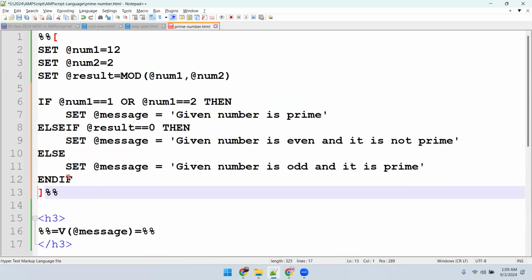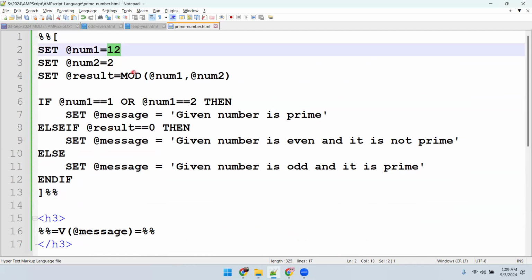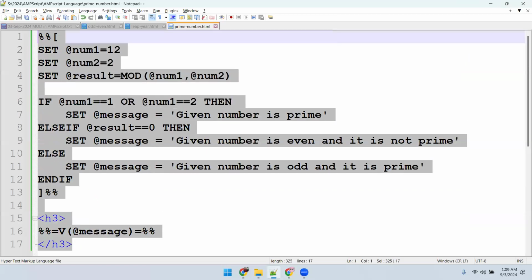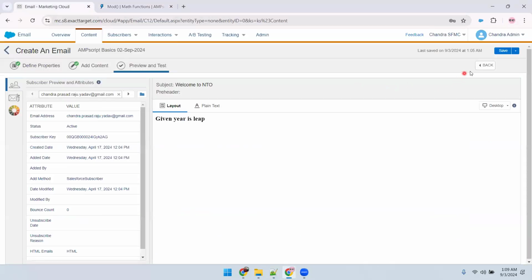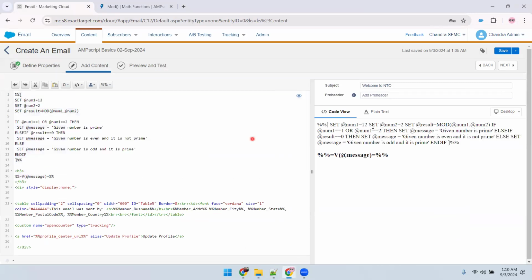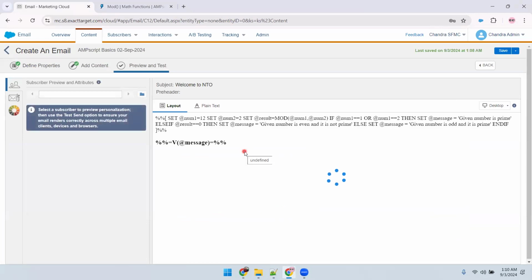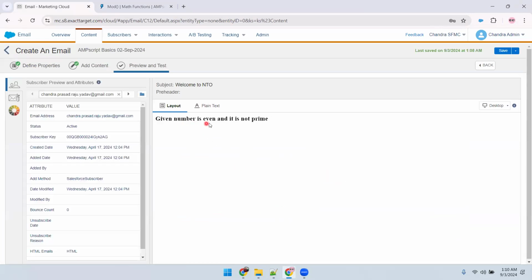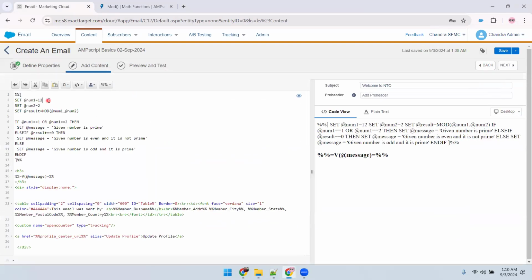Let's go one by one. If the given number is 12, it is not a prime. If it is given number 1, so we'll try to change it all in our code, and we are trying to test it. So let's go one by one. So I'll try to send this. The given number is 12. What is the expected output? Given number is even and it is not a prime. Okay, this is good.